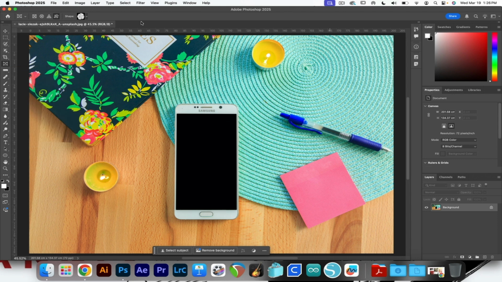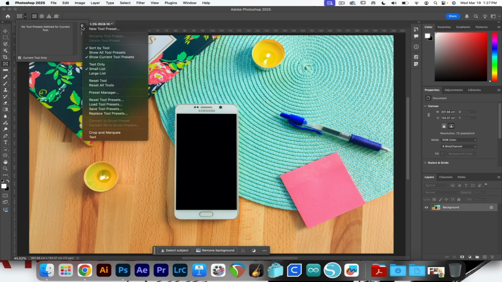Now, I've downloaded this image from Unsplash for us to use, and I'd like to give credit to photographer Lacey Slezak for this image. Starting from the top here, when we activate our tool, we see that the menu changes for that tool. If we want to reset the tool, all we have to do is hit the drop down, go to the gear, and hit Reset Tool Presets.